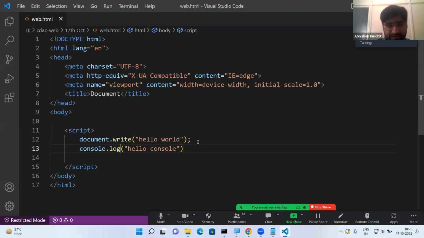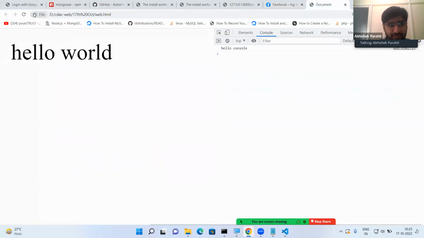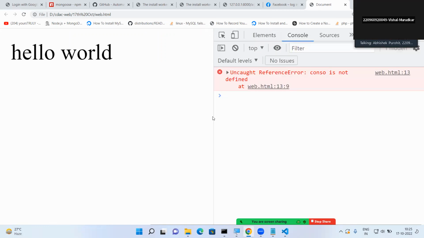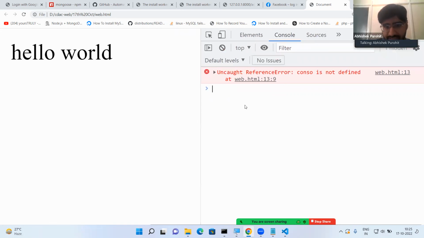Let me show you one example of it. Let's say I have made one mistake in writing the name of that console object. Then I'm going to refresh my page. Then this console is going to represent your error. So if you are having some error in your JavaScript code, then you will be having that error in the console area.